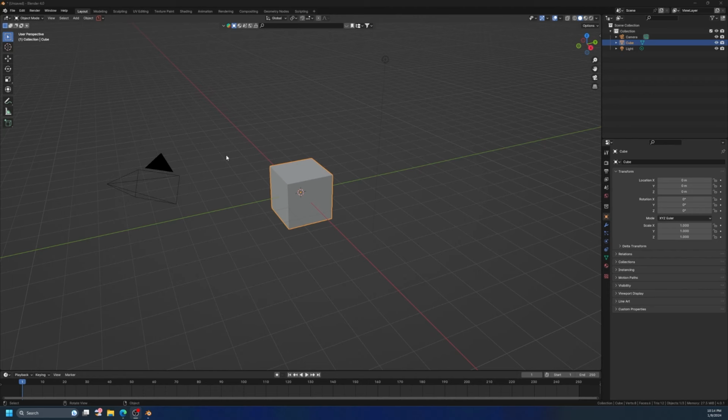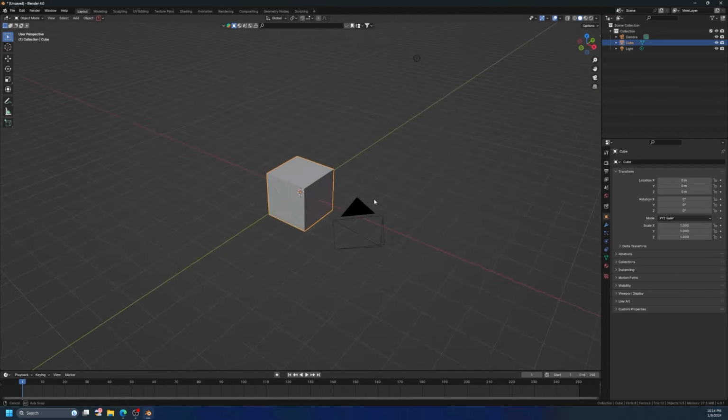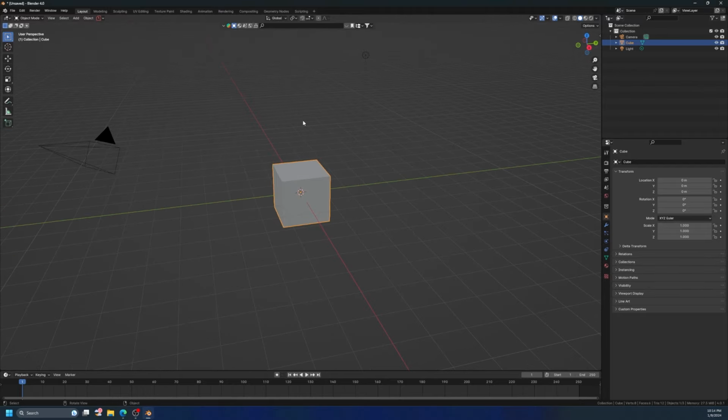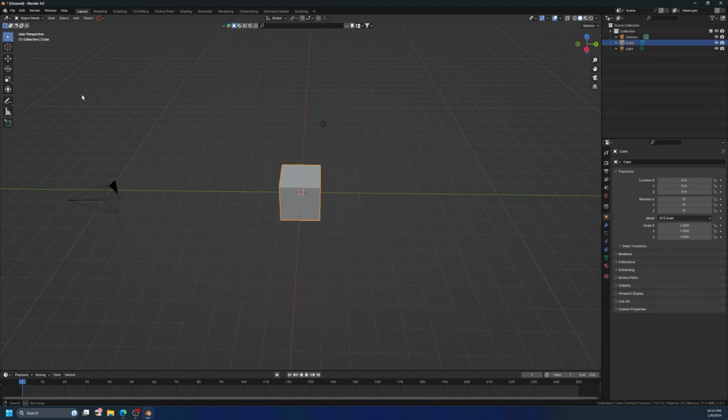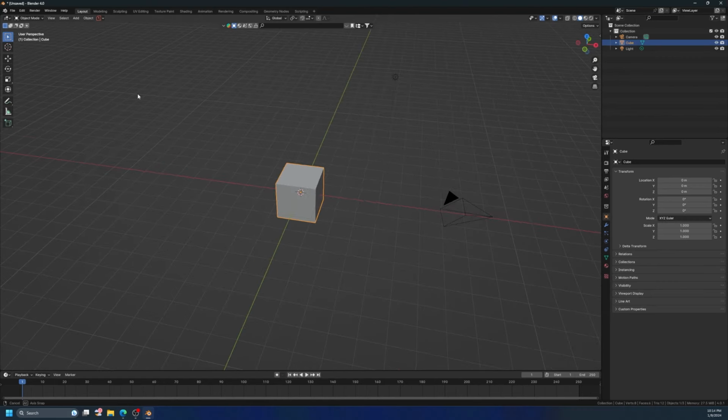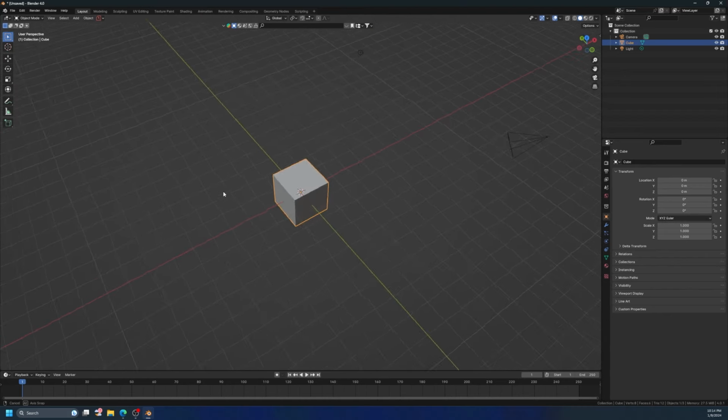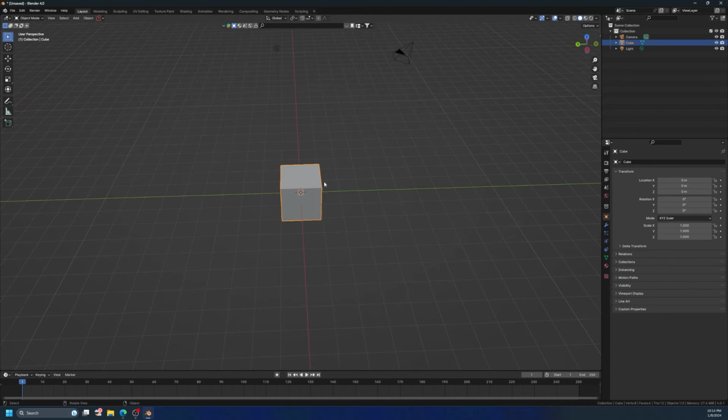So let's get started. As you see on my screen, we have a new Blender file as usual with a cube, camera and light. First, let's talk about the object mode. In the object mode, we can edit our objects. So we have this cube. I can scale, rotate and move my object.